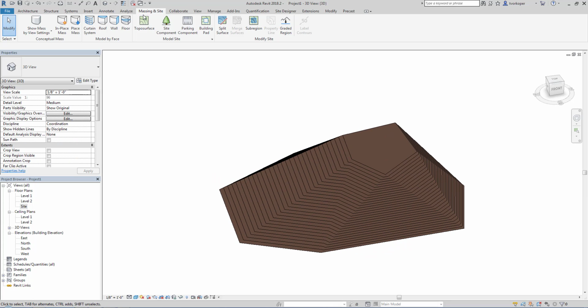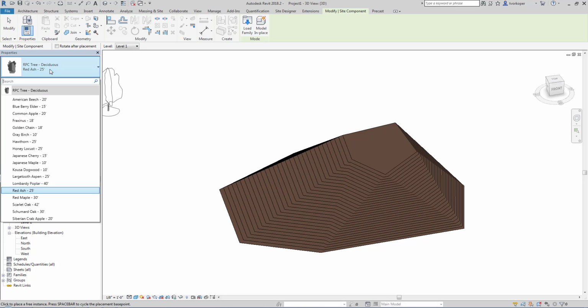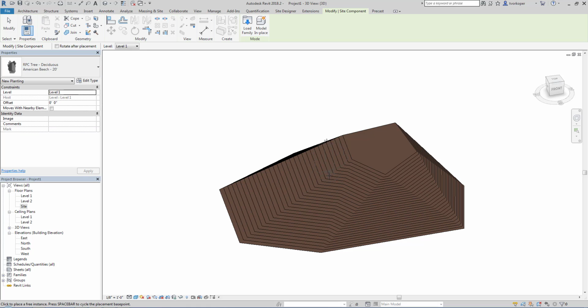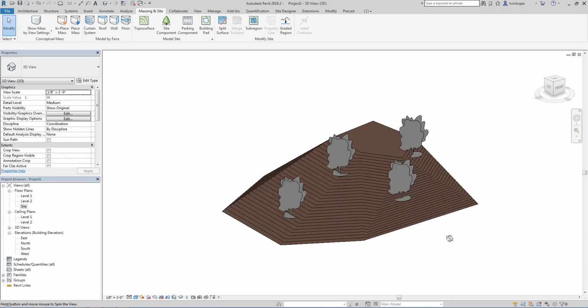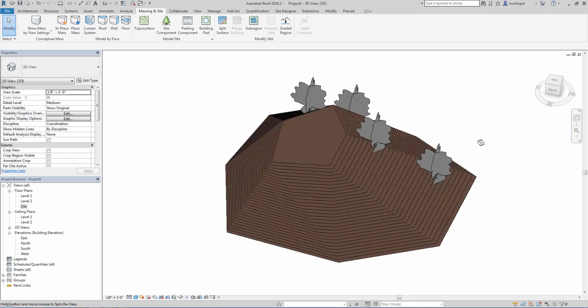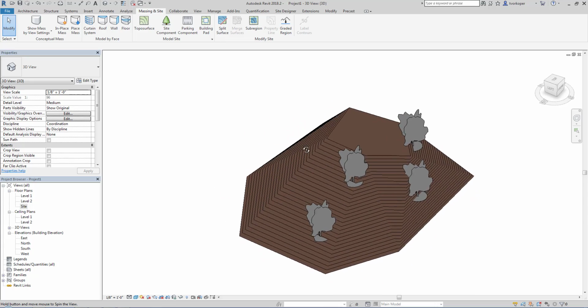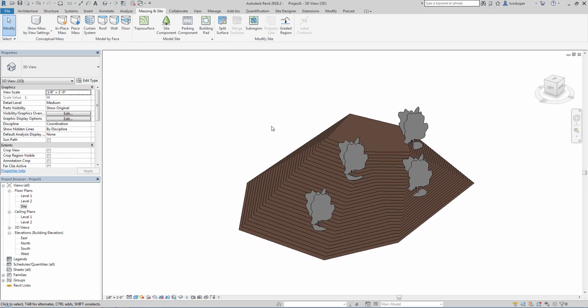And again, we'll go to our Massing and Site tab. And this time we'll go to Model Site Panel. And first, we'll take a look at site components. And usually they're trees. Trees are the main one. There's some other things, but trees are the main one. And you can see as you place it, wherever you place it on the model, the trees actually go to the correct elevation. And that's how site components work. That's really the only difference between a site component and a regular component or a regular family.